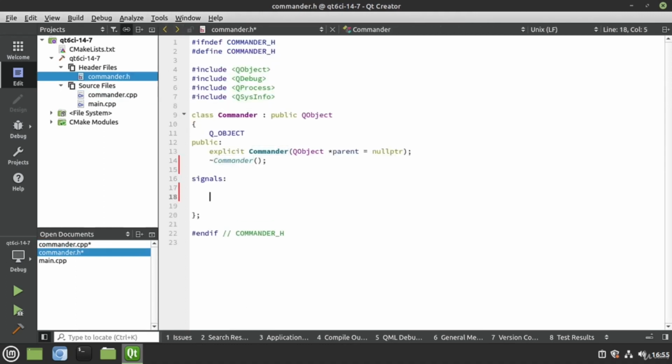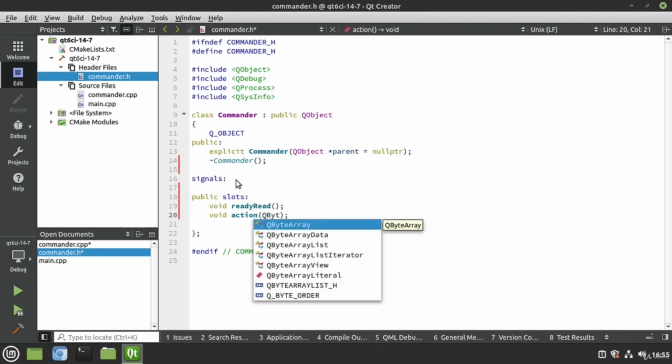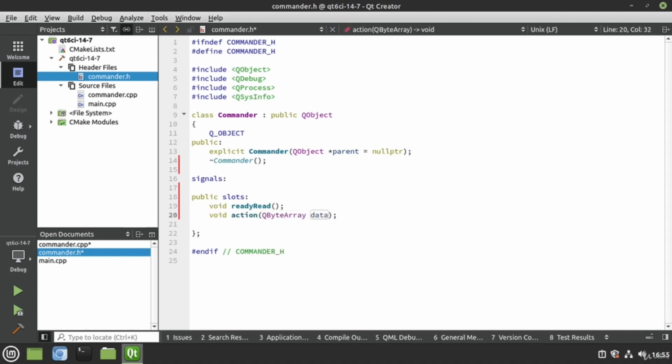Now I'm going to skip over signals. I'm going to say public slots. And I want void ready read, and then void action. So ready read, we're going to connect with QProcess's ready read signal. Action is kind of our own. I'm going to say QByteArray data. This is going to be what we want to do on that command line.